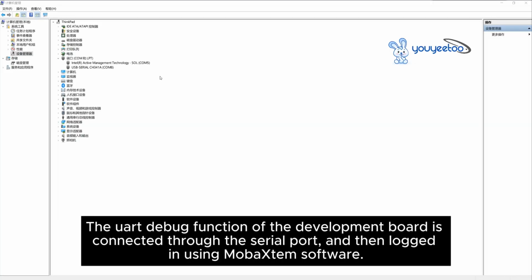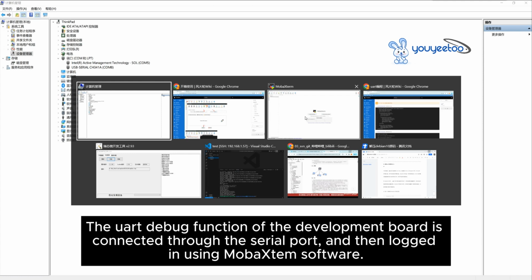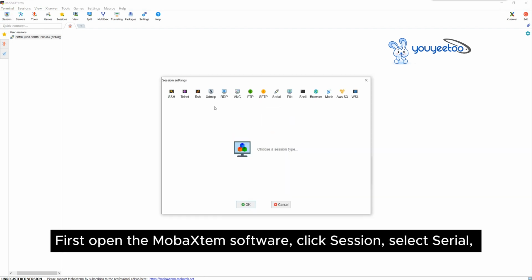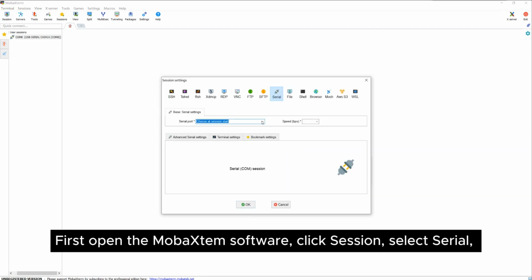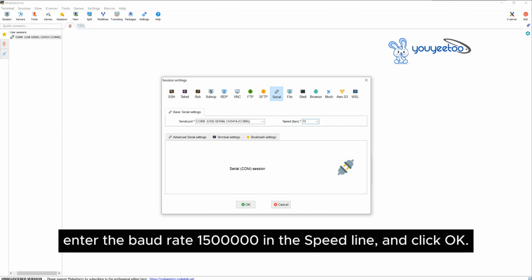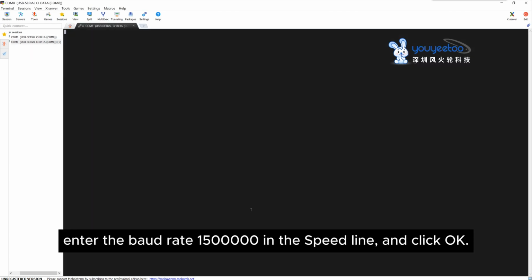The UART debug function of the development board is connected through the serial port and then logged in using MobaXterm software. First, open the MobaXterm software, click Session, select Serial. Click the serial port selection box. Select the serial port device. Enter the baud rate 1,500,000 in the speed line and click OK.